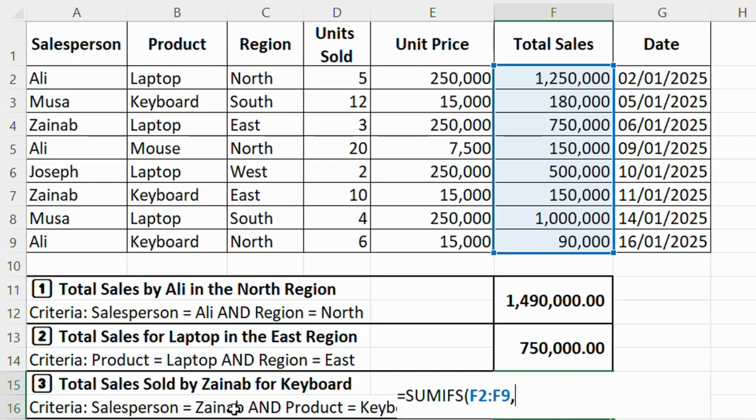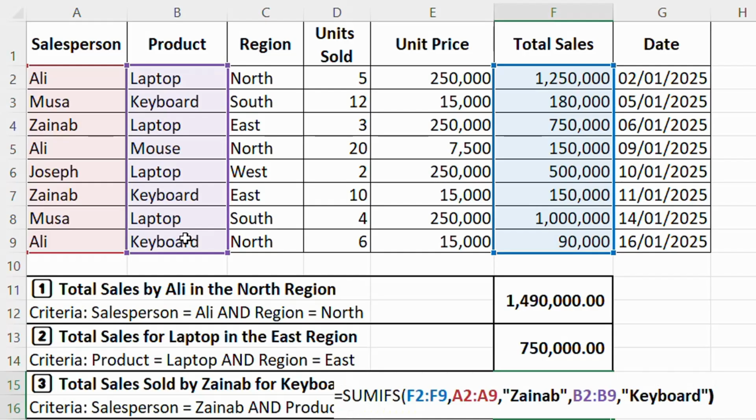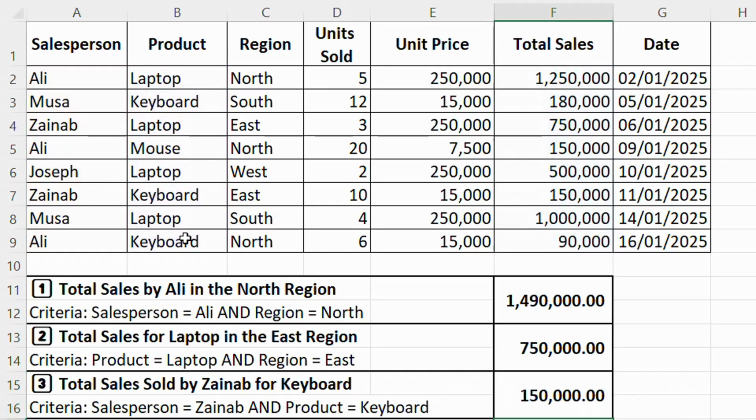Next up, the criteria range. The first criteria range, Zainab, falls here, so I'll select everything there. Then I'll type the criteria itself, that's Zainab. Then I select the second criteria range, and that's everything under the product column. Then comma, then type the actual criteria you are checking. So I'll type keyboard, closing the quote and bracket. Now when you press enter, you get the total sales from Zainab only from the sales of keyboards.